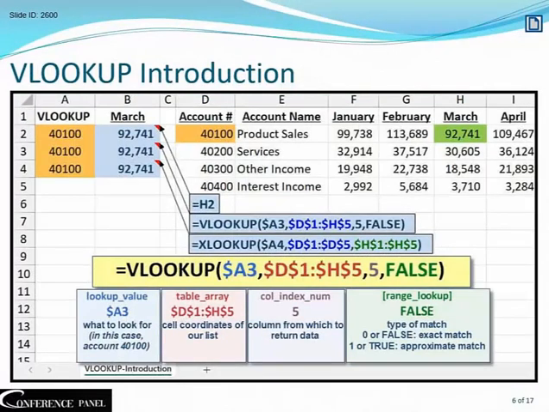And the granddaddy of all lookup functions in Excel is the VLOOKUP function. So the VLOOKUP function has 4 arguments, or 4 things that it needs to know. First thing it needs to know is what is our lookup value. So the lookup value is what are we looking for.